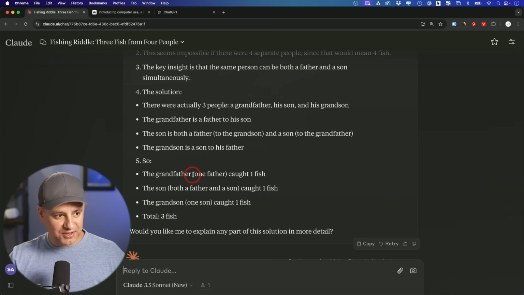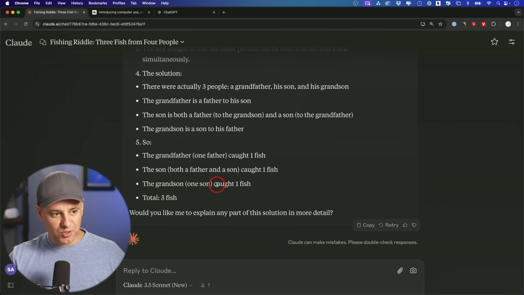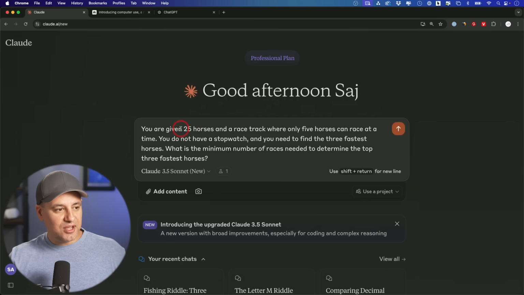And there's 1 grandfather, so that's 1 father. And then he has a son who is also a father and a son who caught 1 fish. And the grandson, who is just 1 son, caught 1 fish. So the answer is right. And it walked through the reasoning here and it makes sense. Let's try a more challenging one.